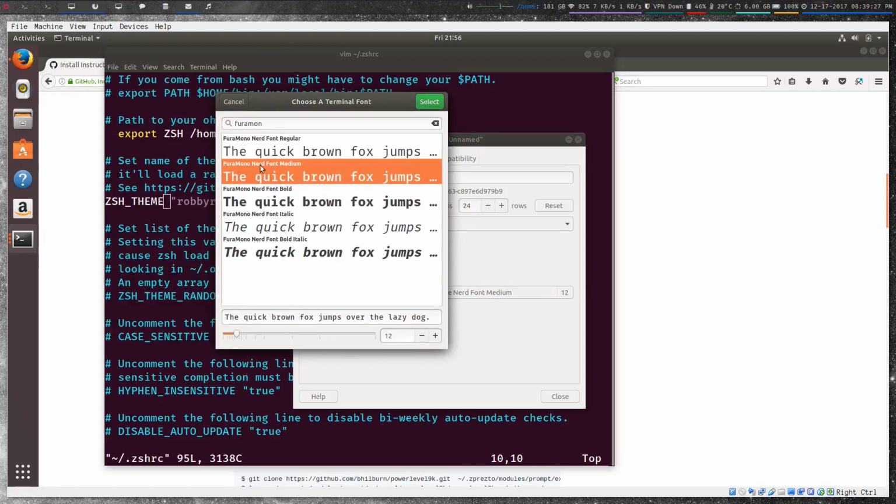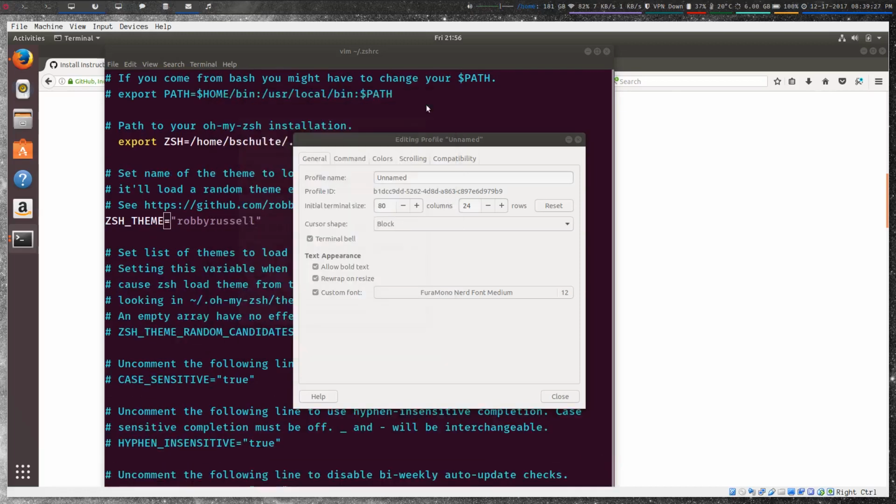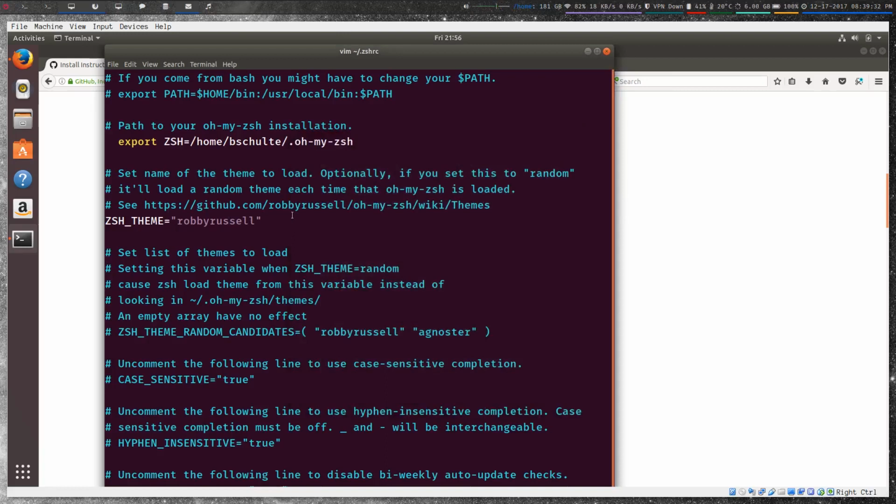So if we select the Mono nerd font medium, we can see that the font's changed a little bit. It's generally the same, but now we have the equal sign. I think from some searching online, it seems like it might be a bug with GNOME Terminal as well as a few other ones. But anyway, just switching from Firecode to Mono seems to fix that problem.